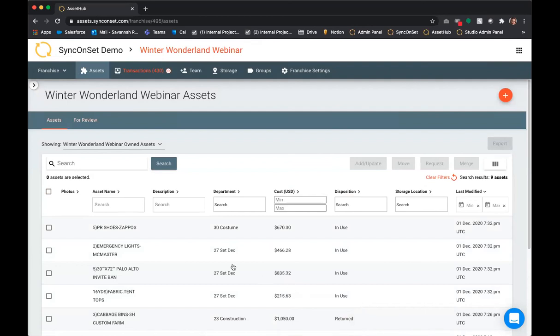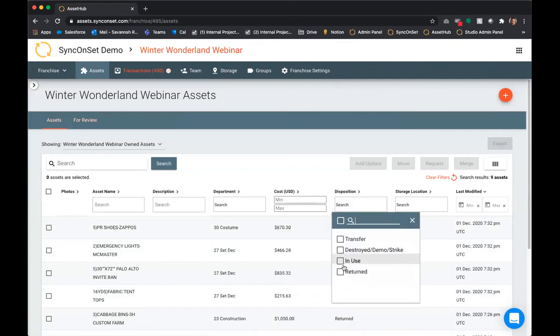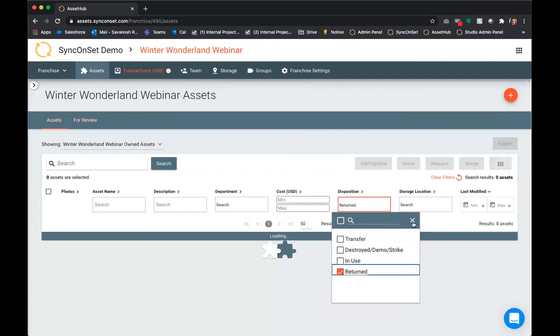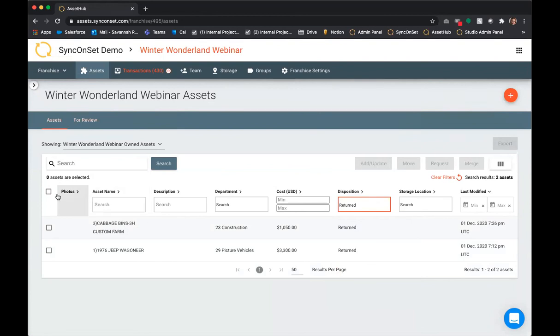When you're finishing up, you can always filter by disposition. Let's say we wanted returned, and there's only a couple here, but you can always select all of the transactions on that page and then update those. Okay, I am going to jump back to the PowerPoint.